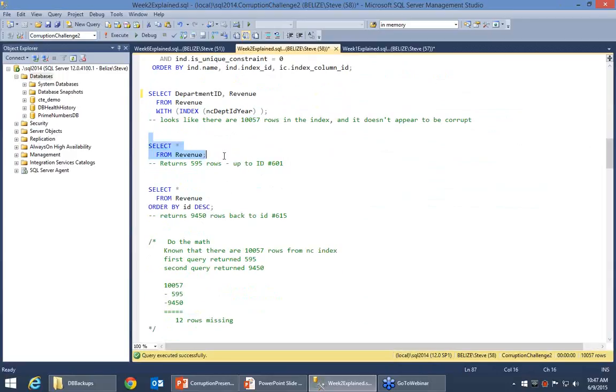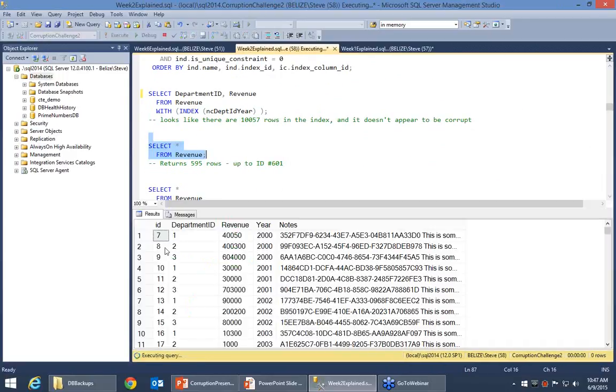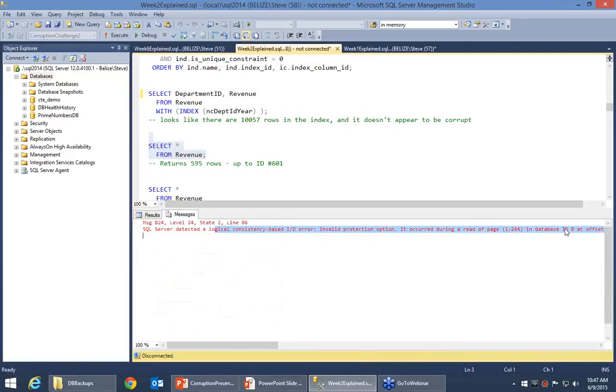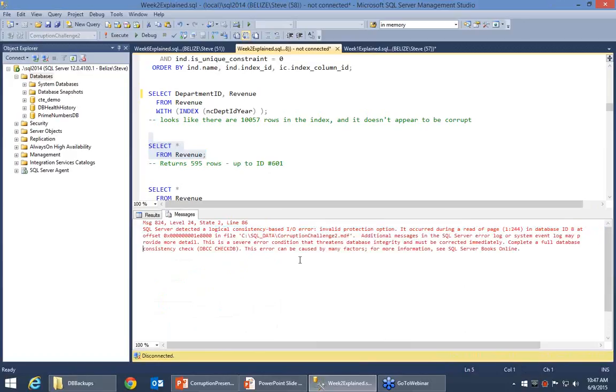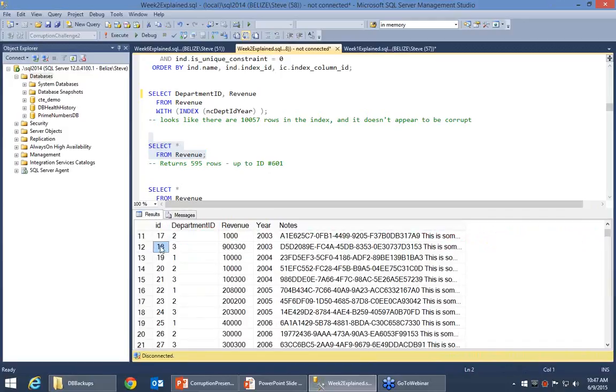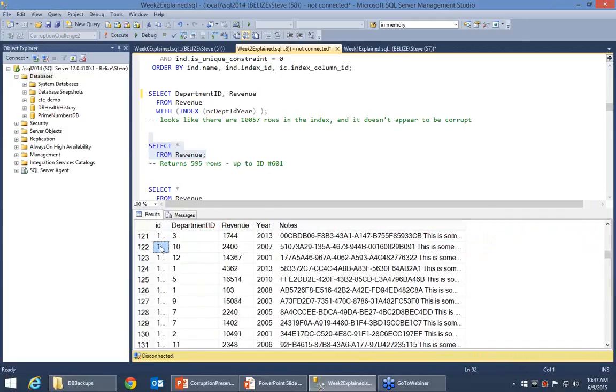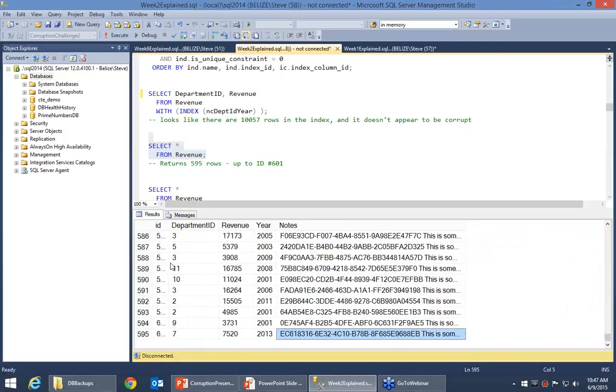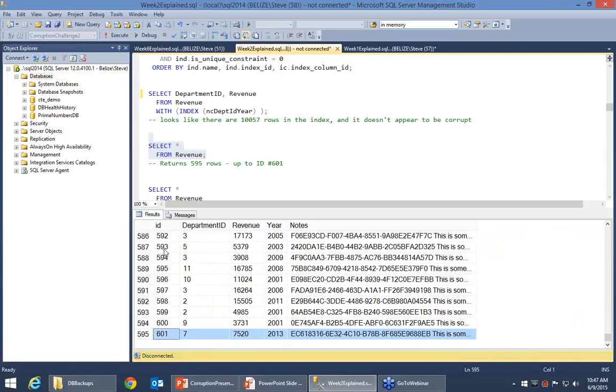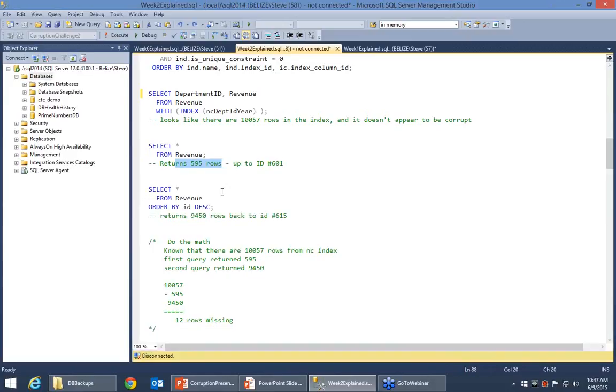Okay, so then let's just take a look at what's in the revenue table. We run that, and we get this logical-based error that we saw earlier in the PowerPoint slide. However, even though we've got the error showing up there, we can see we did get some data back. So if we page down here to the bottom, we can see that there are 595 rows returned, and that the ID represented in there so far is 601. Okay, so that gave us 595 rows up to ID of 601.